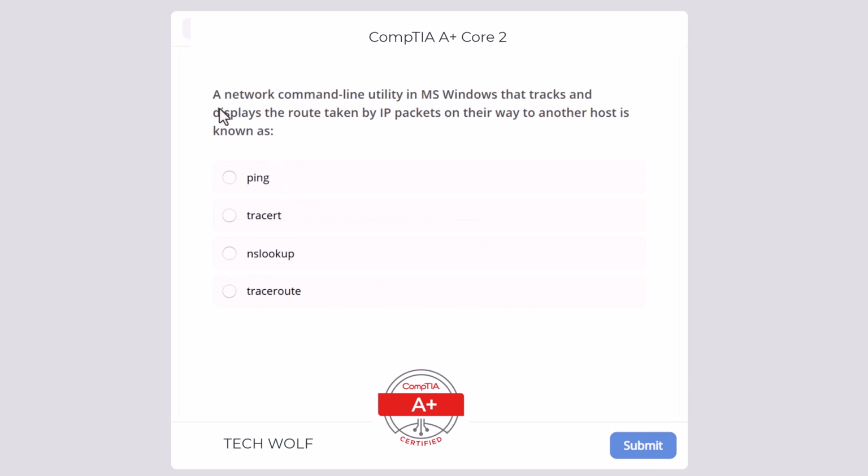Next question, a network command line utility in MS Windows that tracks and displays the route taken by IP packets on their way to another host is known as. The commands are ping, tracert, nslookup, or traceroute. And here the correct answer is tracert. The main thing with questions like these is don't mix it up with traceroute, as there is no such command as traceroute in Windows, there is only the tracert command.